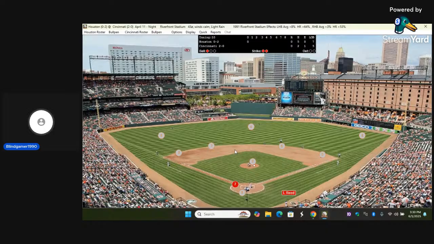Clancy takes the sign from Biggio. 1-2 is the count. Clancy throws. Sabo taps it between third and short. Yelding to his right. He backhands it. And long throw to first. Got him. One away.